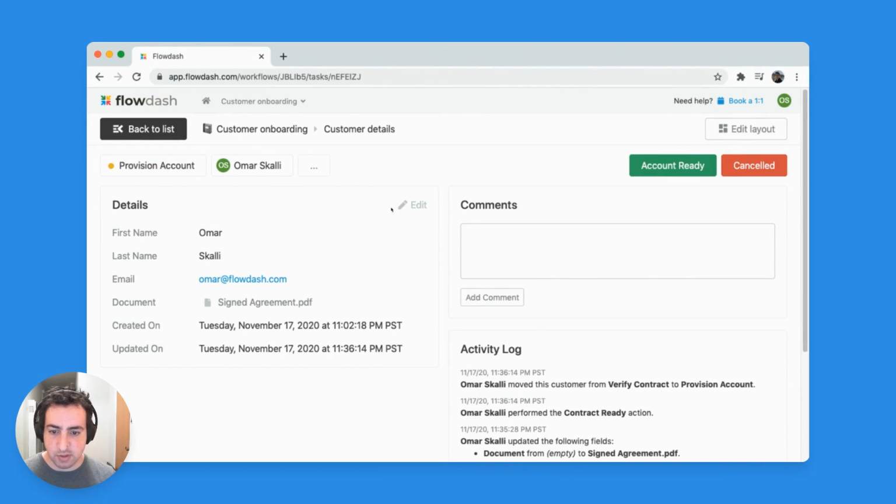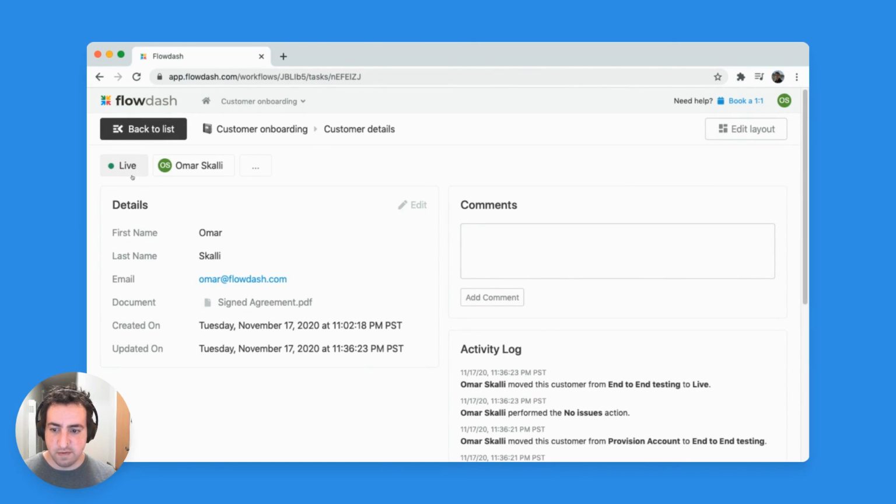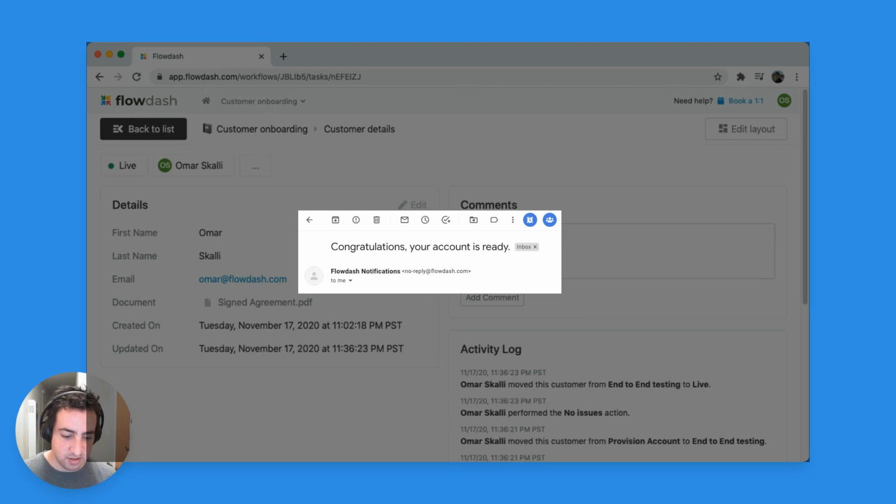We're now provisioning the account. And for the sake of this demo, let's just move through all these steps. Account is ready. There are no issues. And finally, what we see here is that we're live and an email has been submitted to us. Looks like I just received it as my phone just buzzed.